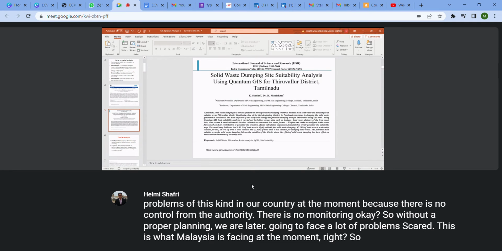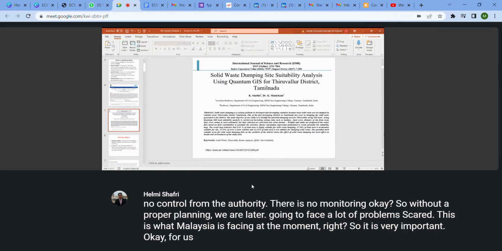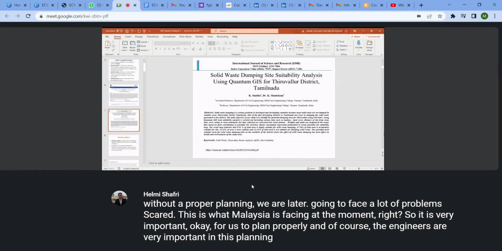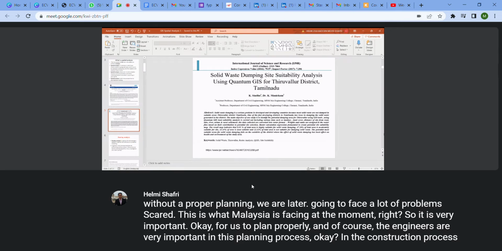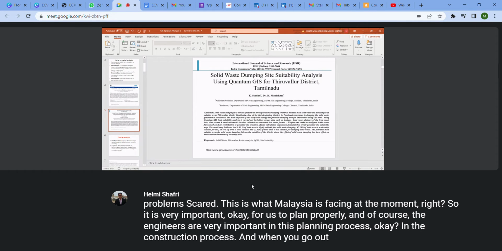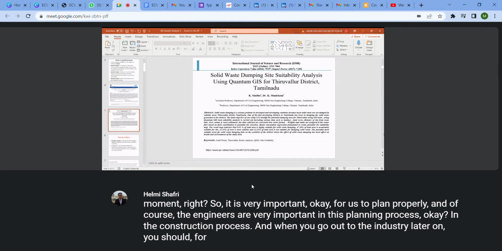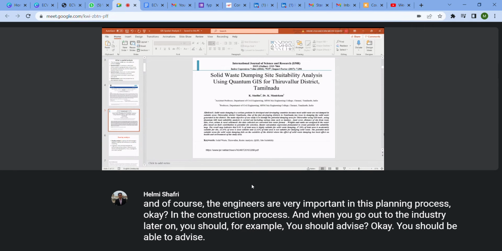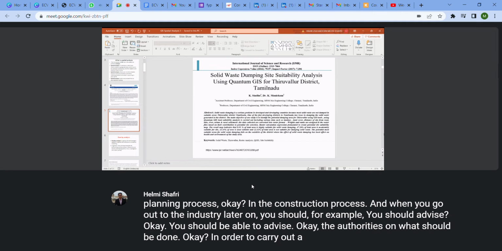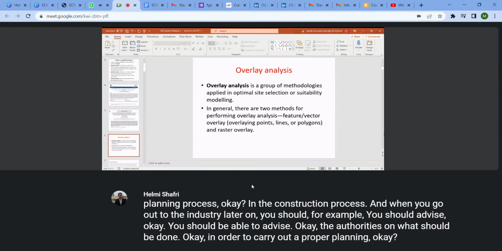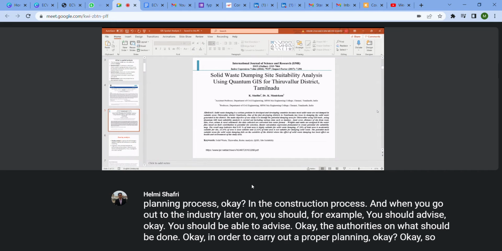All right, so it is very important for us to plan properly, and of course the engineers are very important in this planning process, in the construction process. When you go out to the industry later on, you should be able to advise the authorities on what should be done in order to carry out proper planning.